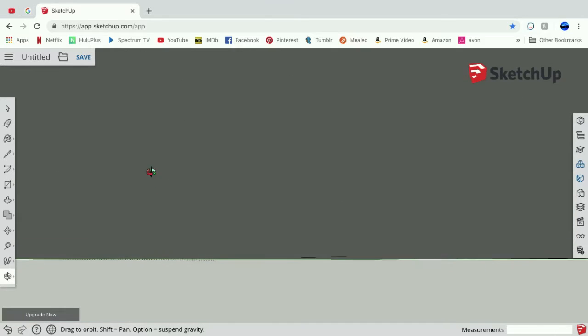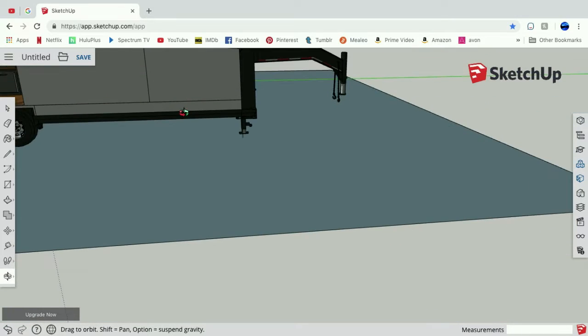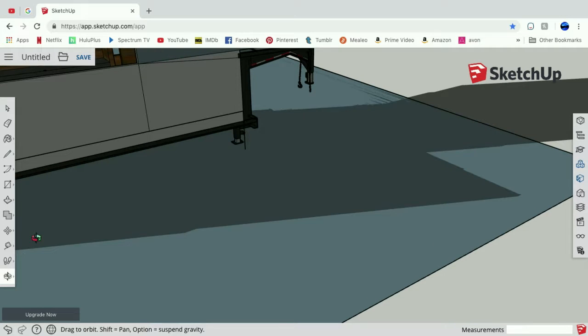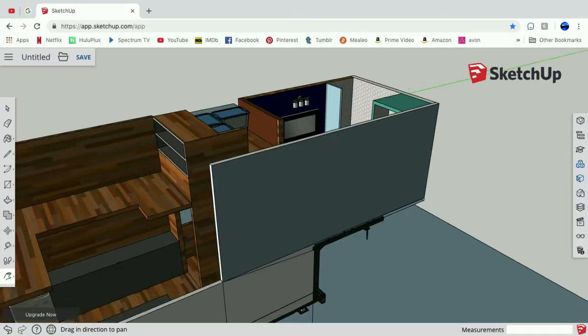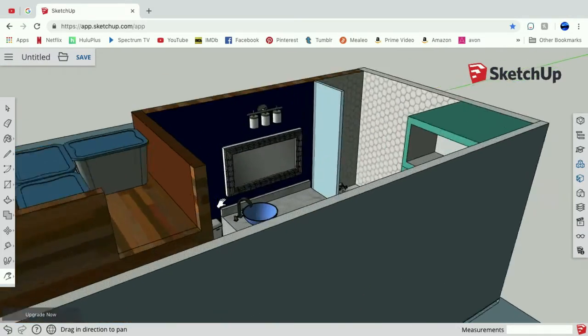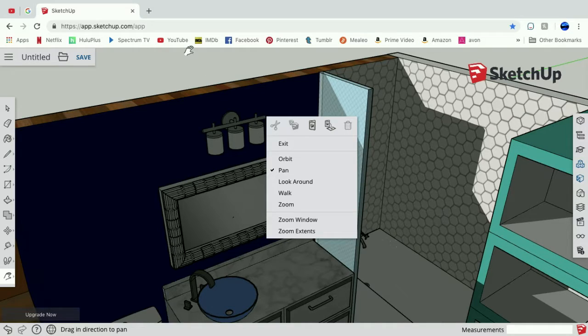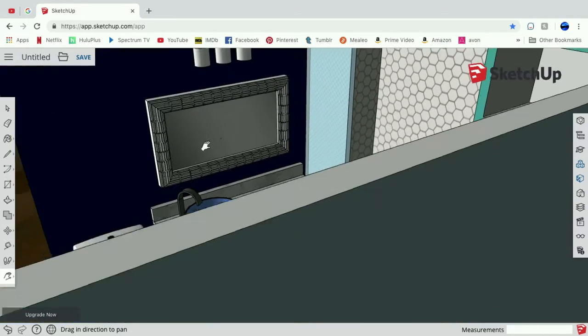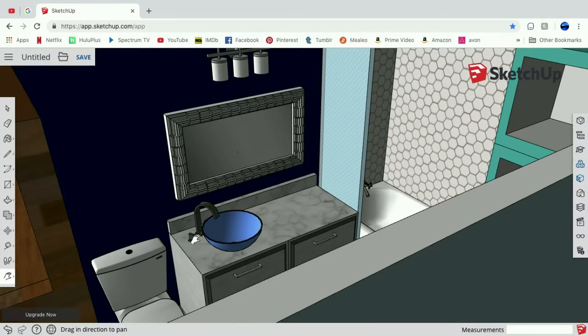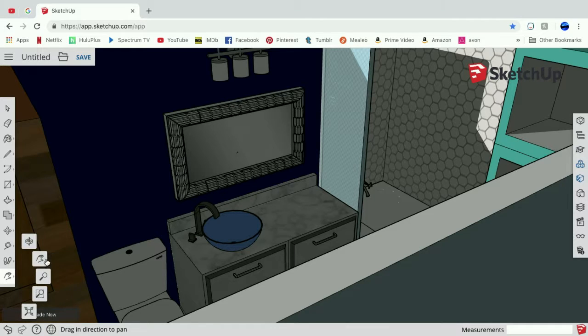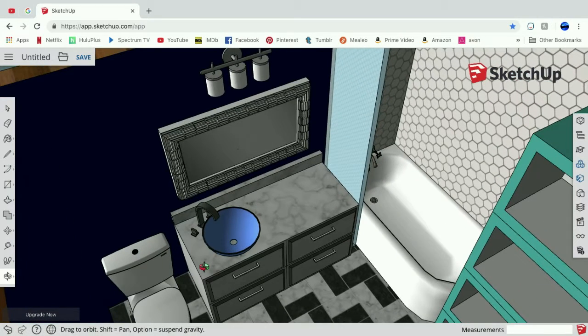So zooming back out here, I'm going to show you a couple things that I changed from one design to the other. So I did switch out the mirror. I love this light, so I'm not getting rid of that. And then another cool thing is I did switch out the faucet. This one's a little bit different. I liked the other one better, but I just couldn't find it again.